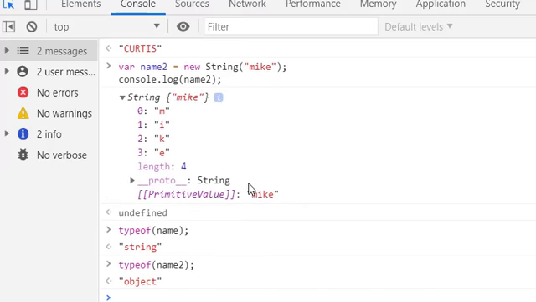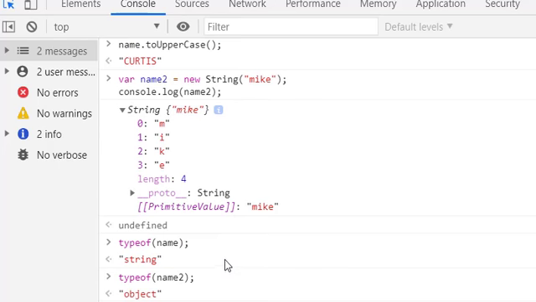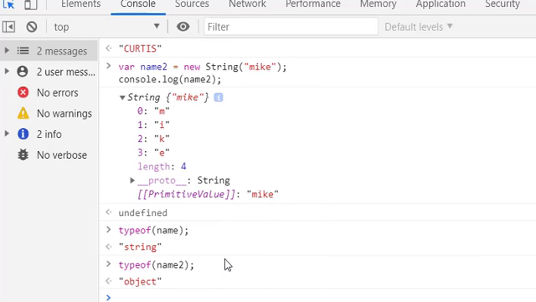One of the reasons we would use the new keyword is creating our own objects and not having to just use primitives. And so we'll take a close look at that later, but there was some confusion, and hopefully I didn't confuse you any further.